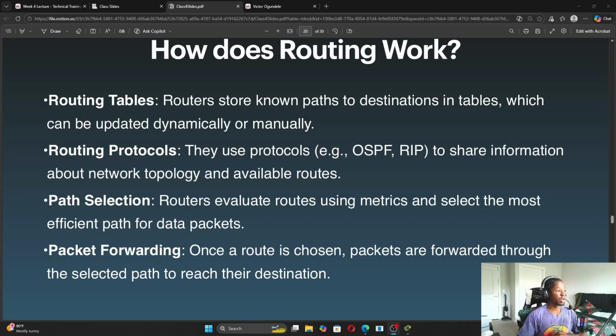Routing uses different routing protocols, such as OSPF and RIP, to share information about a network topology and available routes, okay? Routing uses different path selections. Routers evaluate routes using metrics and select the most efficient path for data packets.